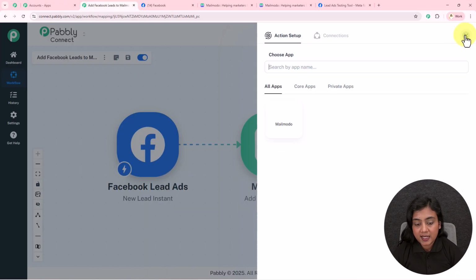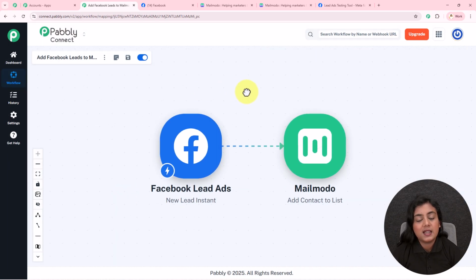That means the entire connection is successfully created between Facebook lead ads and Mailmodo. That too without need of any coding and programming skills using Pabbly Connect.